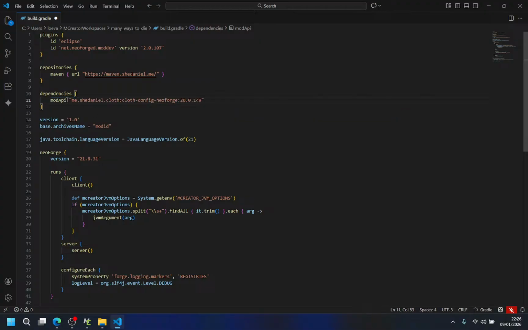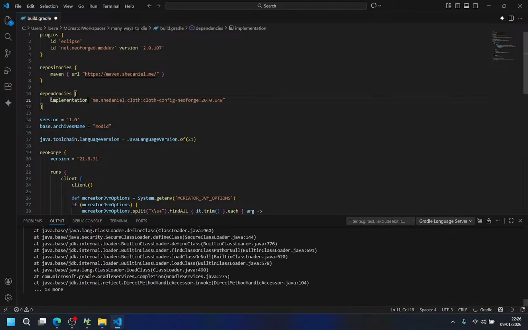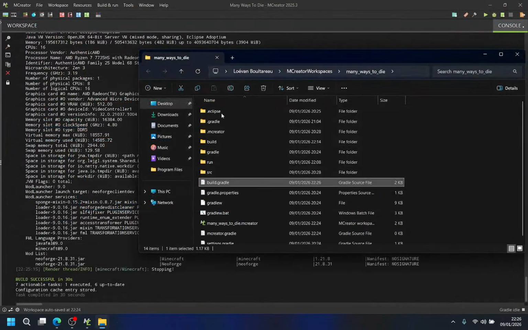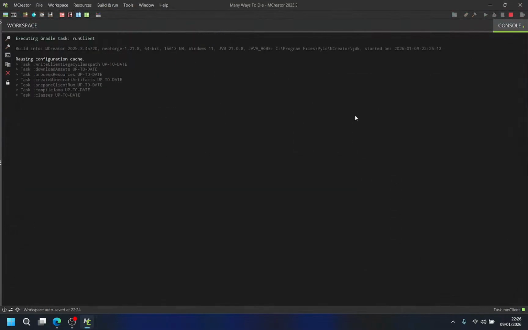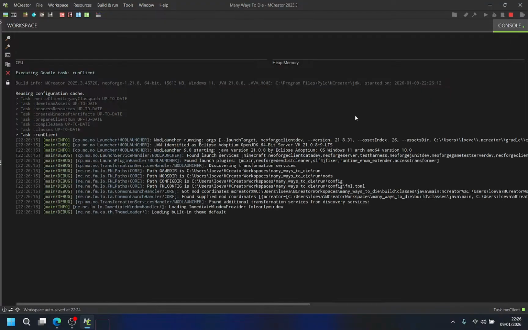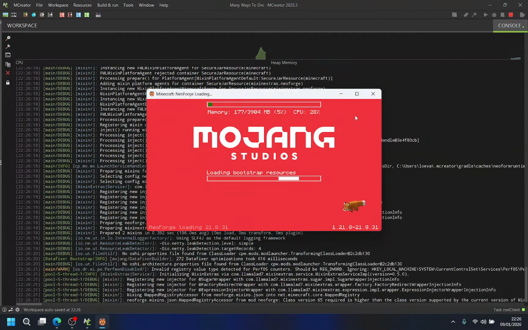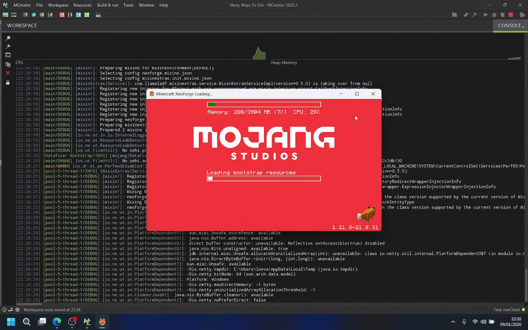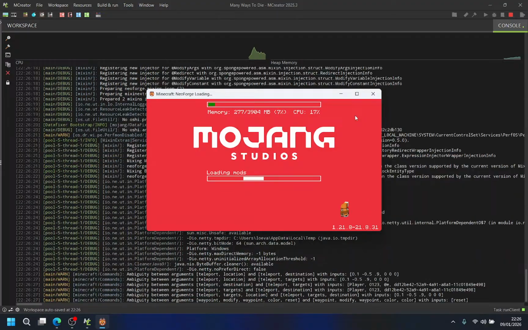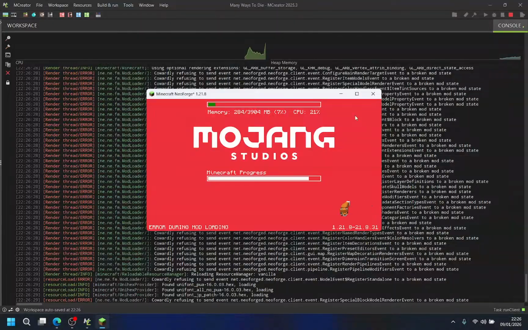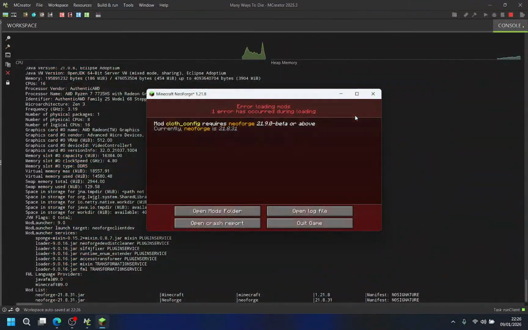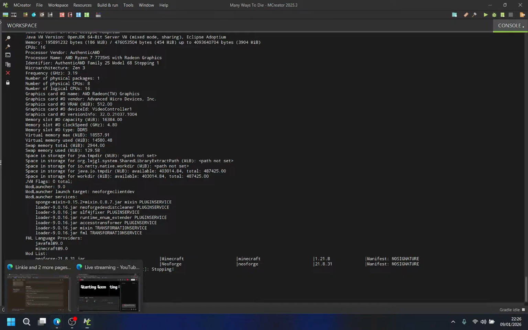Bam. Implementation. Hopefully it works. Hopefully. I don't think that will because it might not actually. You know, it will throw a bunch of errors. Yeah. Yeah. Why is 21.9.0 better? Huh?